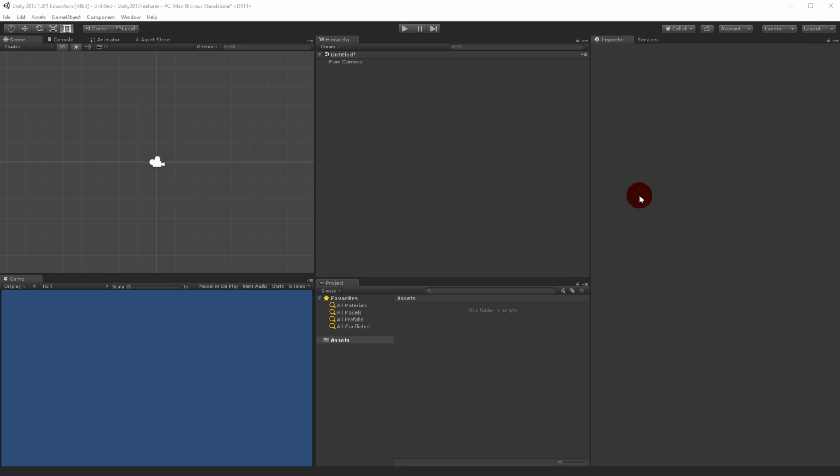The beta version is called Unity 2017.1.0b1, and you can find this beta version by clicking the link in the description below. Not all the features have been added to the beta version yet, but as soon as the new features are added, I'll also add new videos, of course.